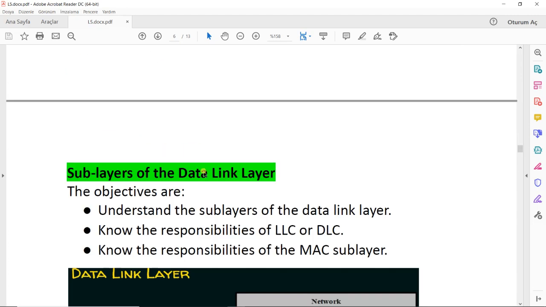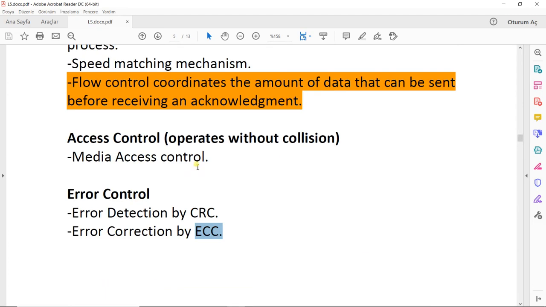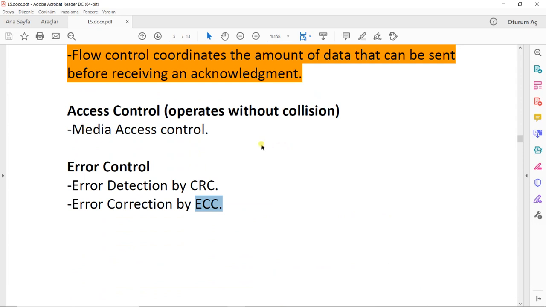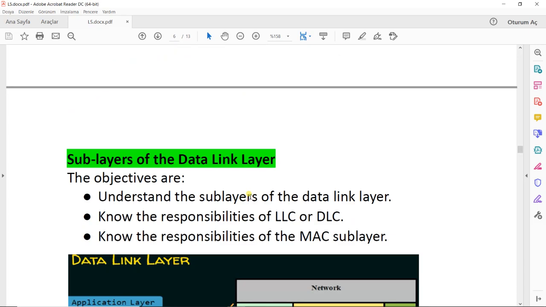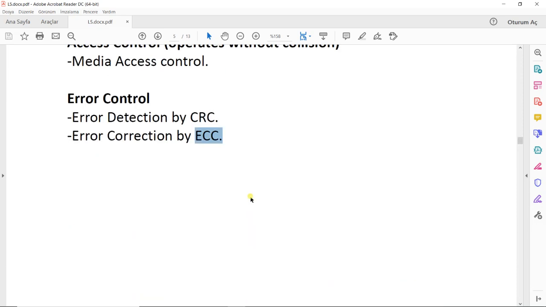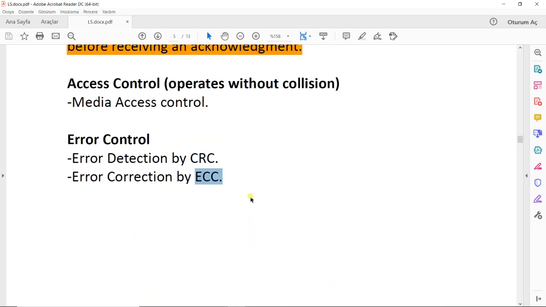So these are the things that we usually care about at this layer, the access control. The access control is media access control, coordinating the access of different nodes, but error control is responsible for detecting and correcting. Detecting happens via a process called CRC, and correcting happens via a process called ECC. And there are several examples of codes that can be used in order to protect your data from noise. So these are the main functionalities of a MAC layer and what their meaning is.